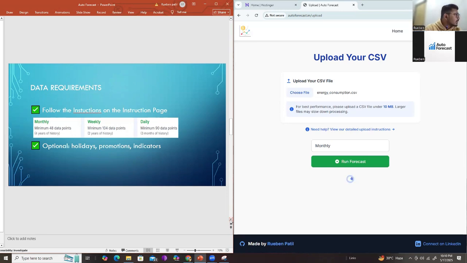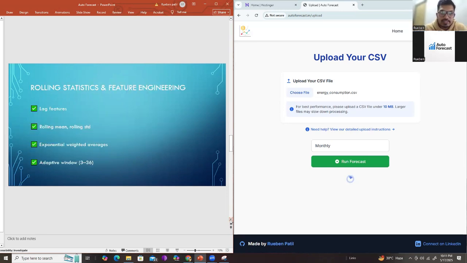So let's just go ahead. Rolling stats and feature engineering. We add value with smart feature engineering, lag features, rolling averages, and adaptive windows that help improve accuracy based on RMSE and LASSO.